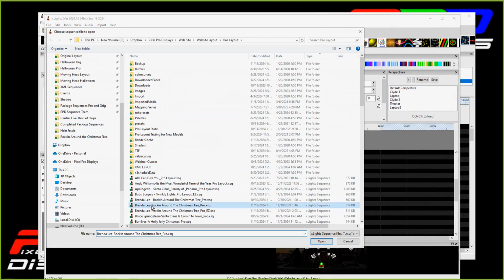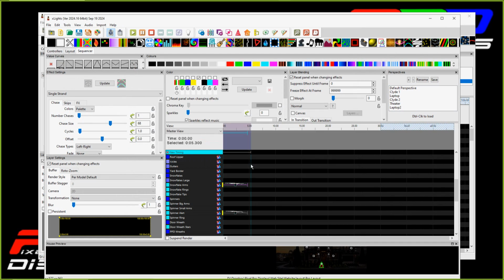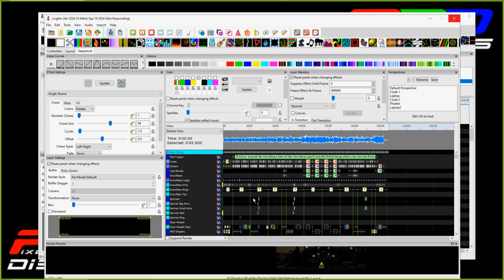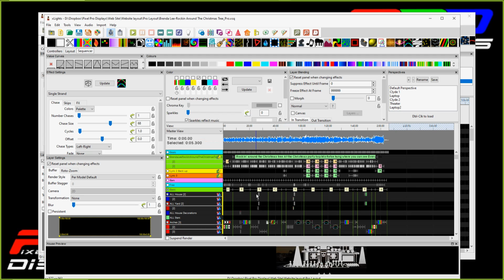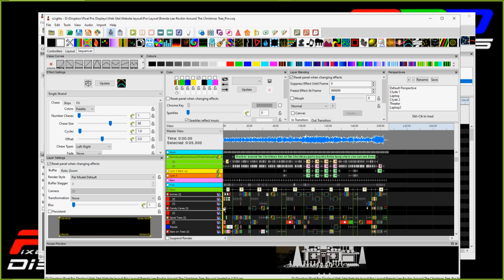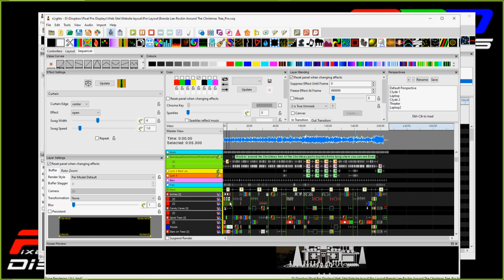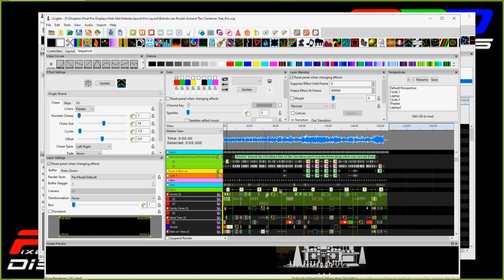So if we're in Brenda Lee Rocking Around the Christmas Tree, we'll open this back up. If you've added a new prop in from the prior year and you have the original layout, one of the things that you can just do is look at the effects that are in a certain model group somewhere and say, hey, I'll pick a couple effects out and I'll copy those over and I'll put them onto something else. That's probably the easiest way. But you probably want to play with some of those effects, and if you have some high definition props, you're going to have to change some render styles to make them work.